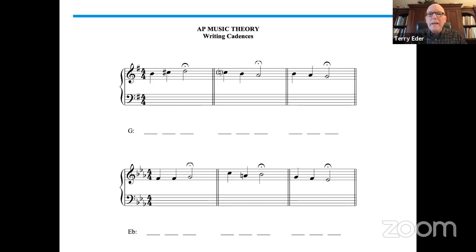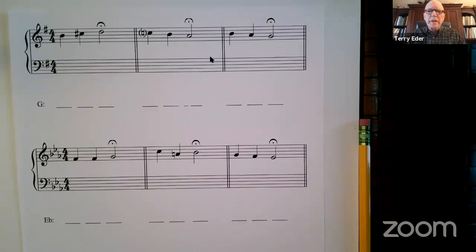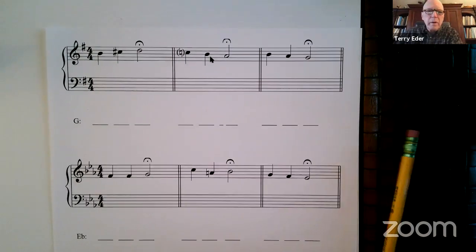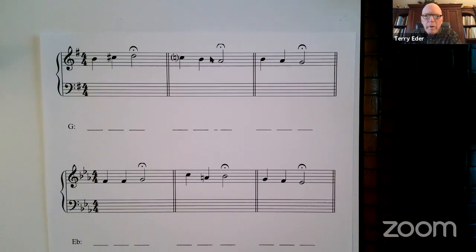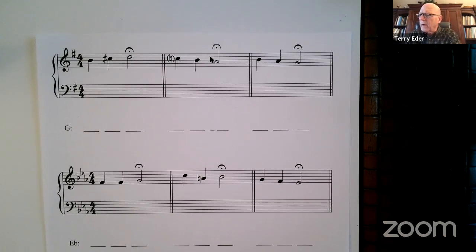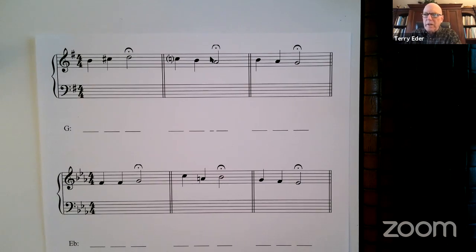Okay, writing cadences. Now, I'm going to go over to the document camera and show you some of this. This is a worksheet that I use in my class, and hopefully you can see that okay. And we practice writing cadences like this. I think this is a great thing to practice, because even though we're harmonizing a melody right now, these kinds of cadences appear in the part writing as well. So you get used to it.